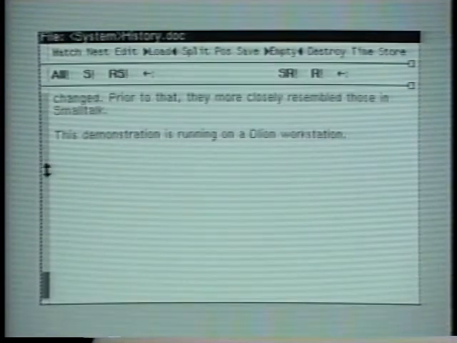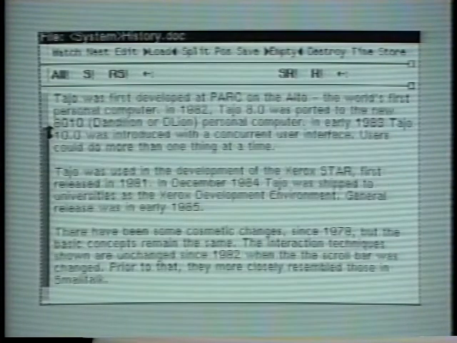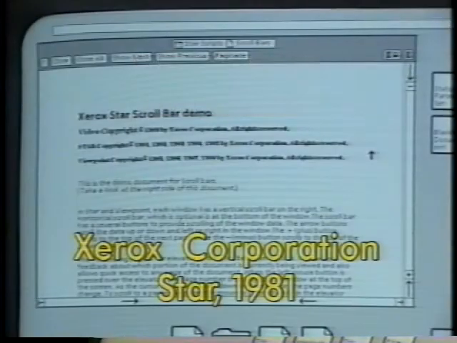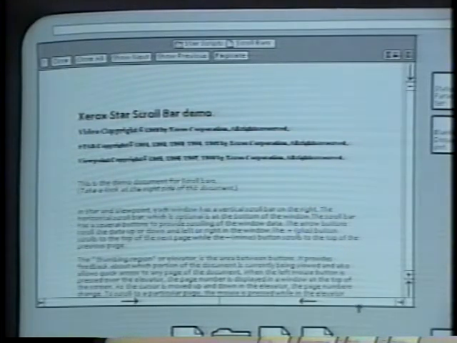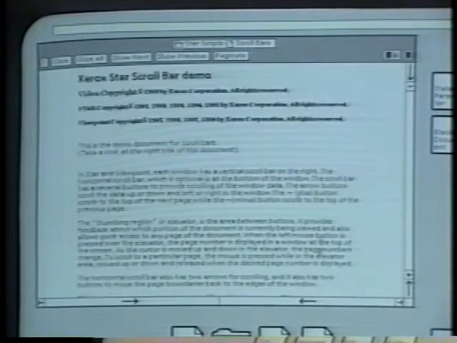To scroll quickly to a position in the window, hold both mouse buttons down and then position the cursor inside the scroll bar at the relative position desired. In Star and Viewpoint, each window has a vertical scroll bar on the right. The horizontal scroll bar, which is optional, is at the bottom of the window. The scroll bar has several buttons to provide scrolling of the window data. The arrow buttons scroll the data up or down and left or right in the window.